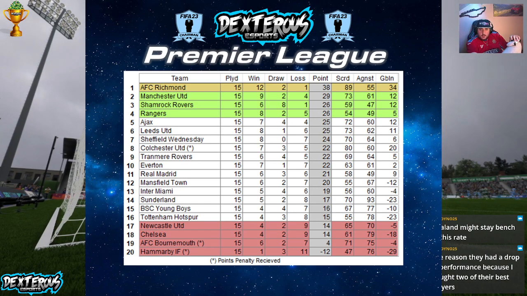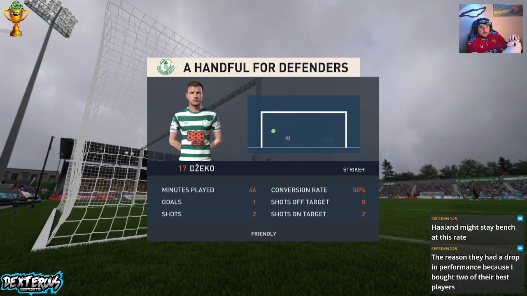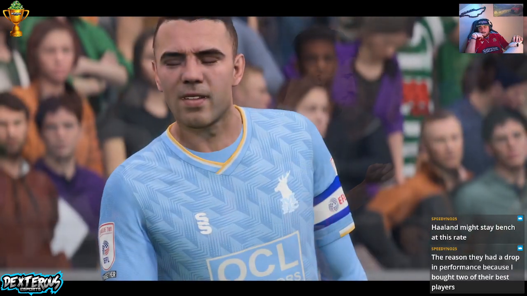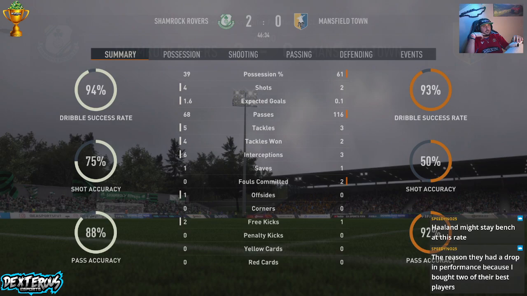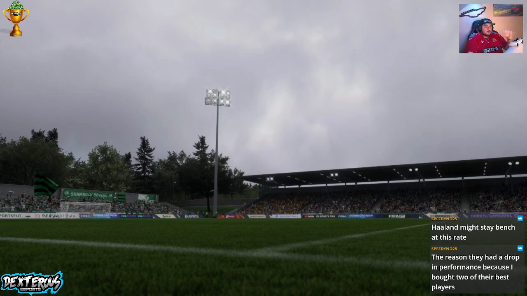Shamrock are in third, Mansfield, massive climb up actually in 12th now, so from 16th they are now in 12th. The reason they had a drop in performance was because I thought two of the best players, I think it was, I think it generally is. Ever since they sold them two players, they've really been bad.